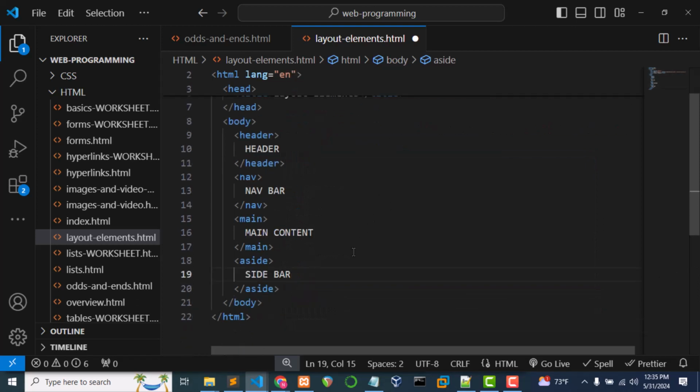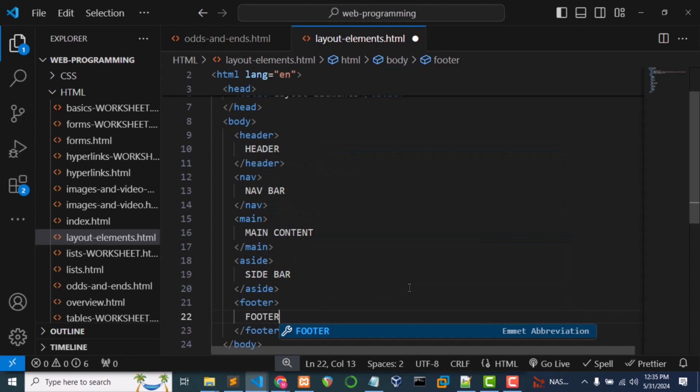Okay, and then finally, at the bottom of the page, we have a footer. So go ahead and add a footer element like that. And now that usually has the copyright symbol and links to like terms of service and privacy policies and things like that, the fine print. So here we'll just make it say footer for now like that. Okay, so here is a really common pattern for designing the layout of a page. The header, the nav, the main, the aside, and the footer.